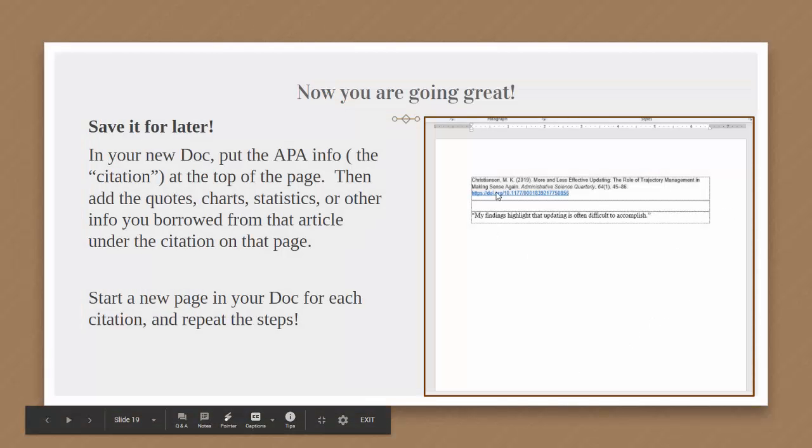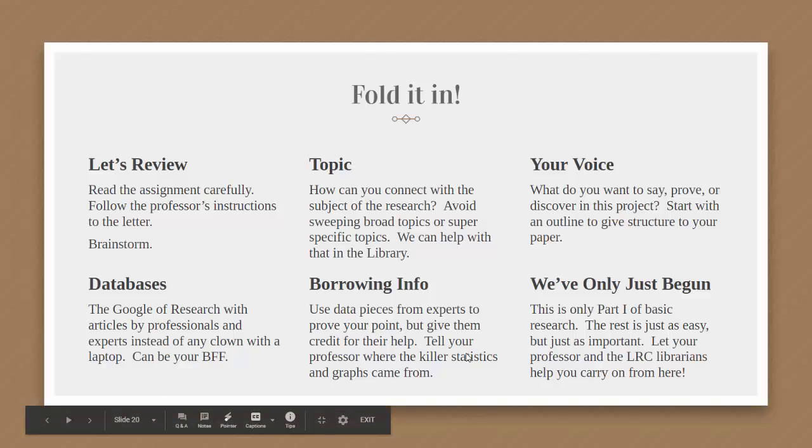Your new doc would look something like this, where you have the quote that you're using underneath the citation of the article that you found that quote in, or maybe it's a chart or a statistic or a picture, whatever pieces you're pulling together for your puzzle. So fold it in at the very end. We'll talk about that a little bit more in part 2, but here's a quick review for you to discuss some of the ideas and some items that we can discuss with you in the library should you need more help.